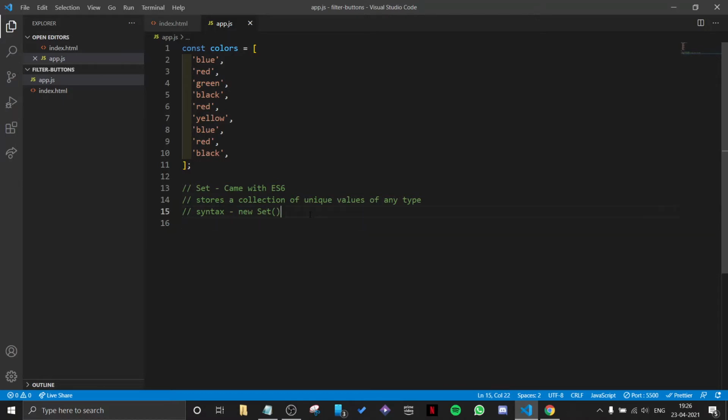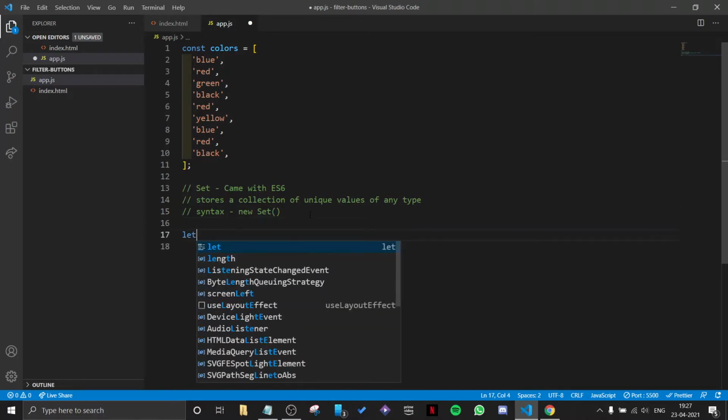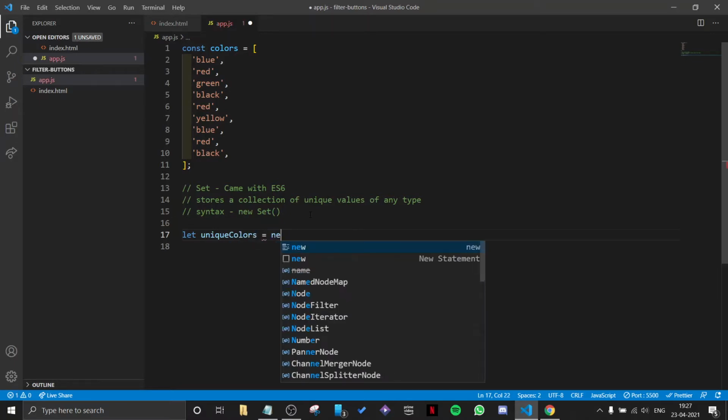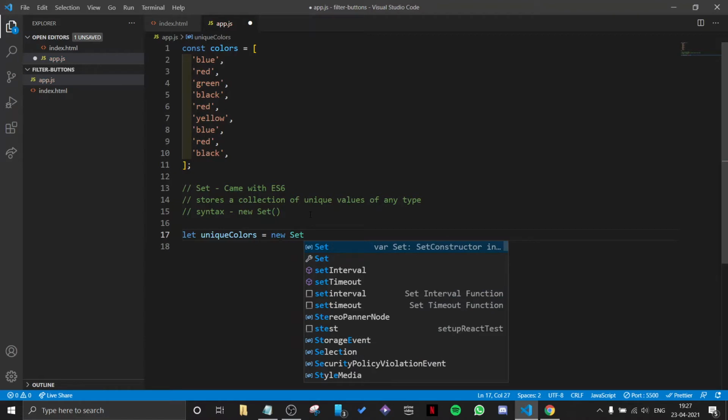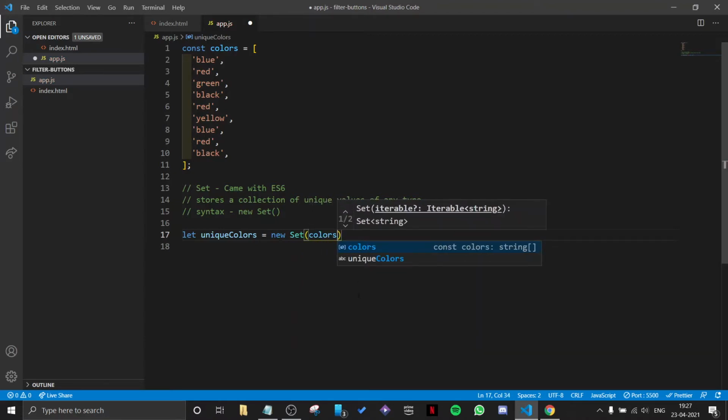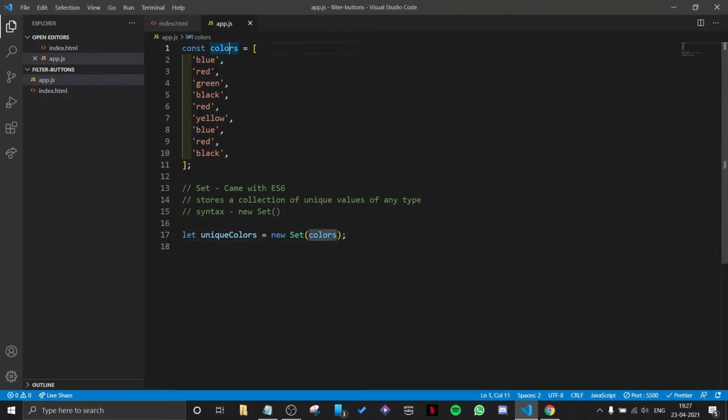So let's get into the tutorial part. I will create a new variable, and I will use let because we are going to mutate the variable, and I will call my variable uniqueColors. Now let's use Set, and inside I will pass the colors array because we want to get unique values from this array, right?